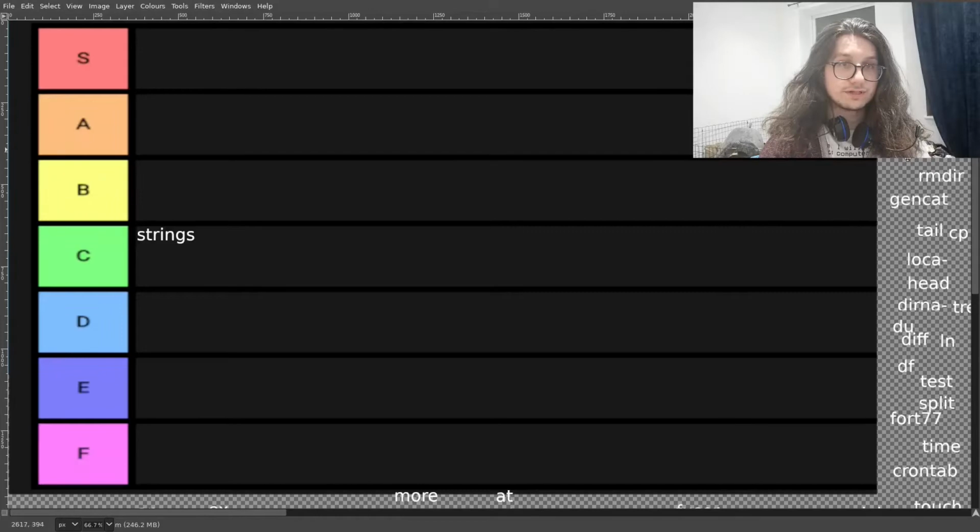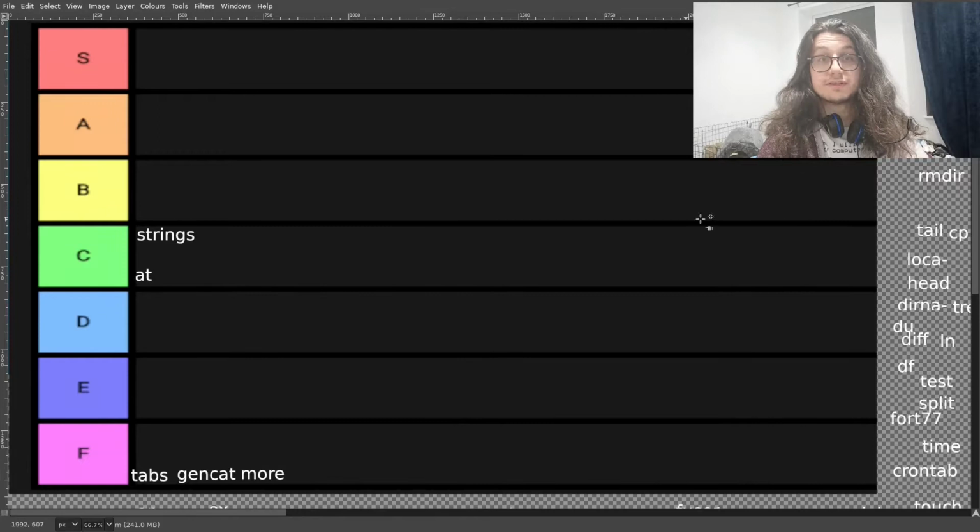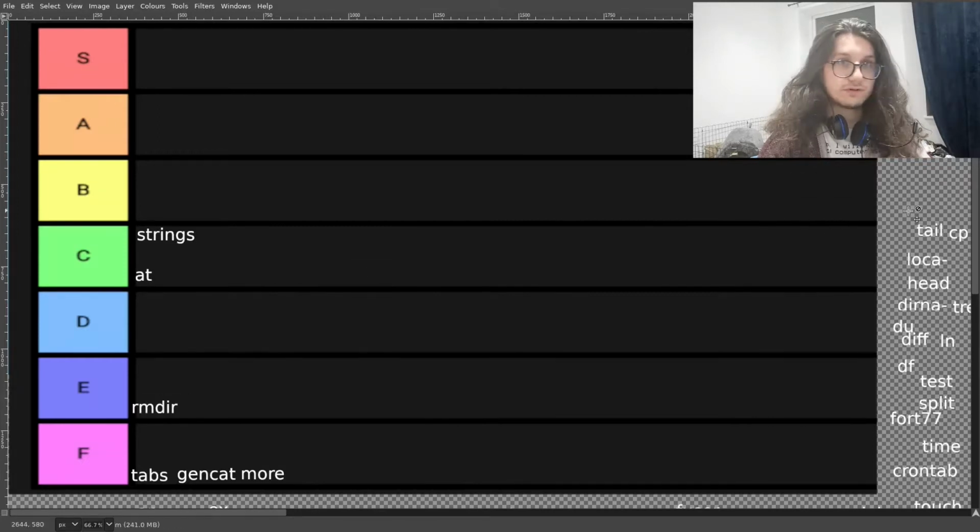Tabs. Don't know what that does. F tier. Gencat. No idea. F tier. More. I know what it is, but it's crap compared to less. F tier. At. Average tool. You can say, at lunchtime, run this command. Rmdir. E. Boring, but very useful.